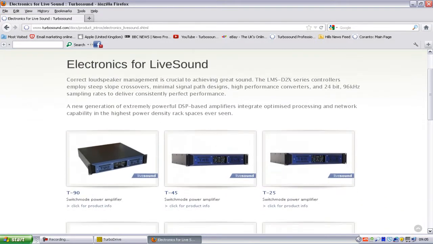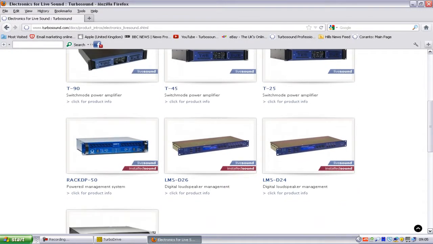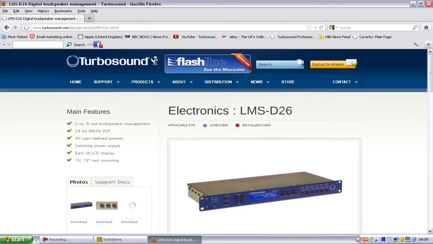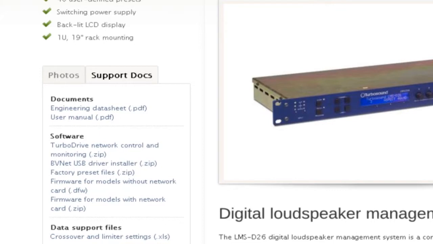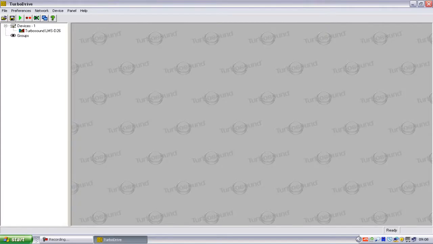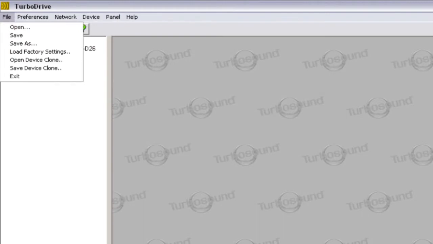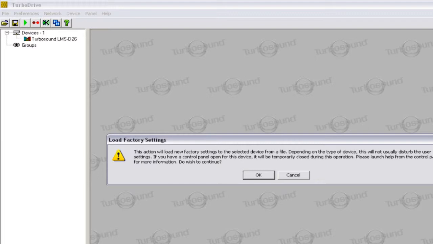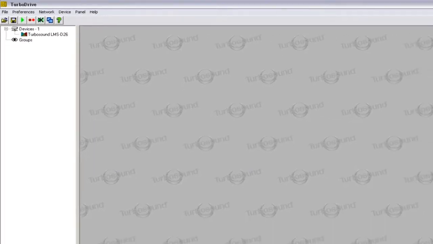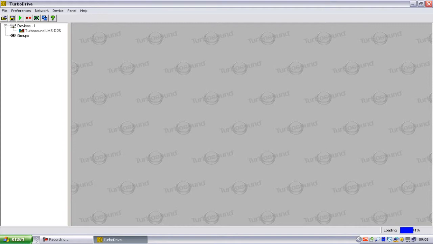You then need to locate the section for the LMS device that you're using, either a D24 or a D26. Once on the correct page, look to the left panel and click on Support Docs, and then click the factory preset files to download them. To load your files into TurboDrive, click File and then Load Factory Settings. You'll then need to locate the preset files and load the appropriate one. These will now be available for you to use with your devices.